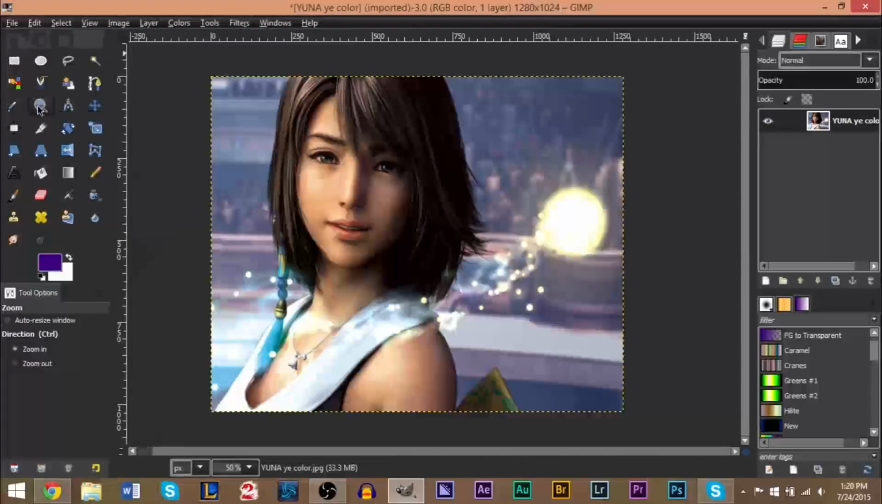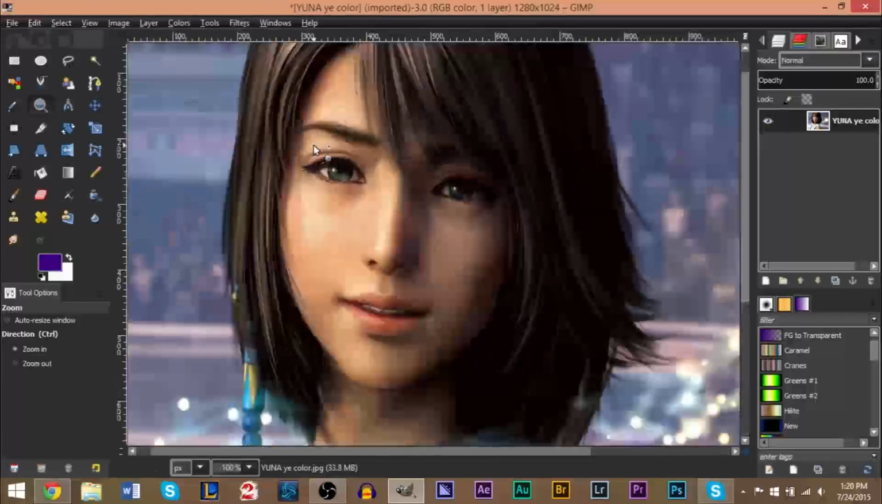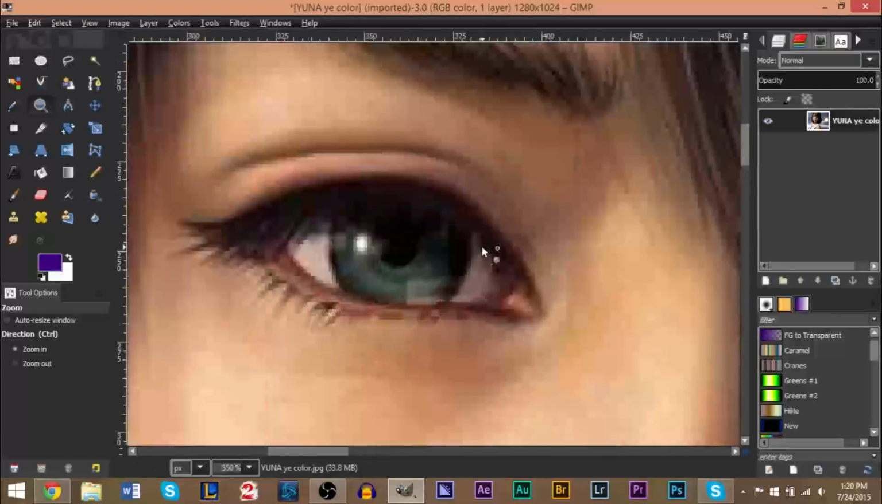So now that we have that out of the way, let's go ahead and show you what you have to do. So go to open up your image and keep this as your base layer here, your main background layer. And we're going to go ahead and do one eye at a time.